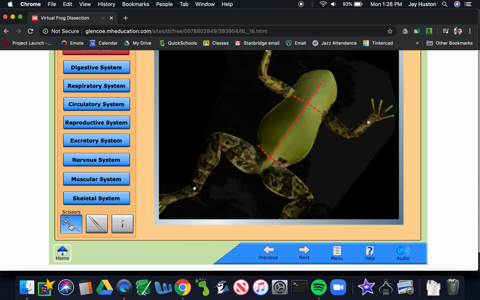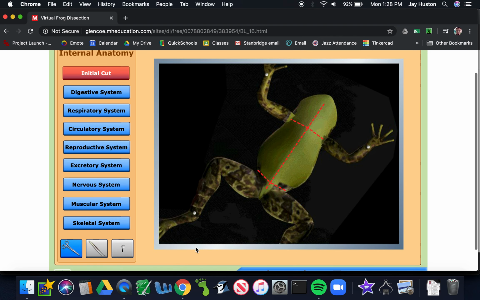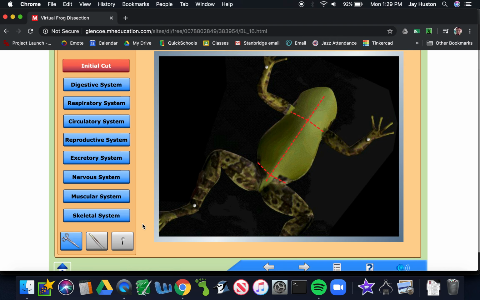You'll notice that this button here is flashing. For this dissection, it's not one of these use your mouse to cut kind of things. It is simply select the right tool. That's the kind of bummer of this. There are better ones, but I like how in-depth and educational this one is. You can go online and find another one where you actually use your mouse to make the cuts. Those exist, but this is the one that I prefer.